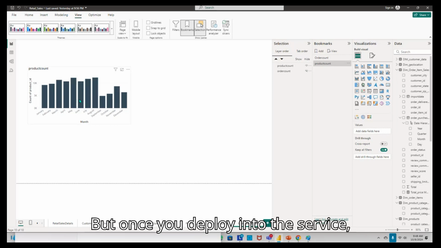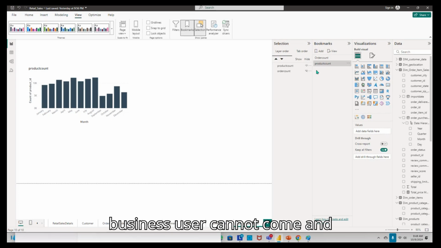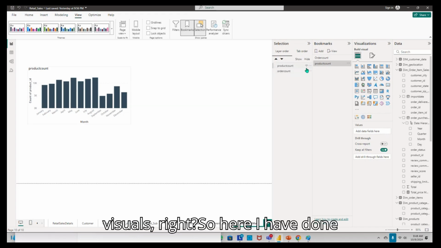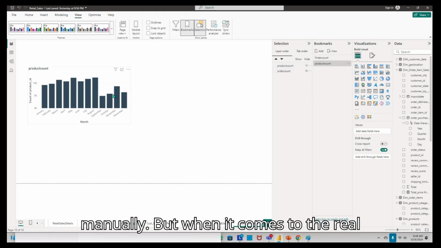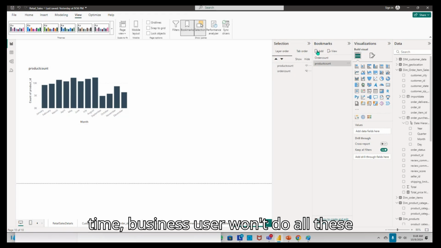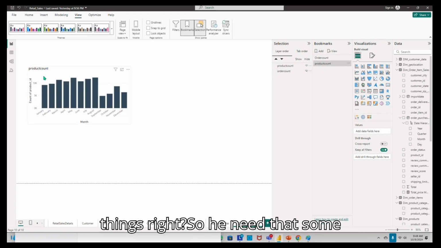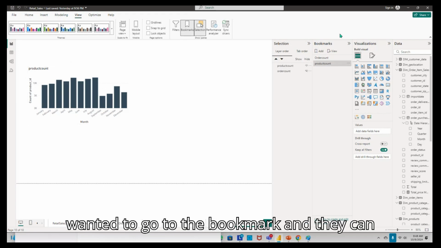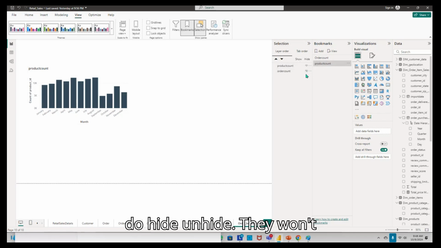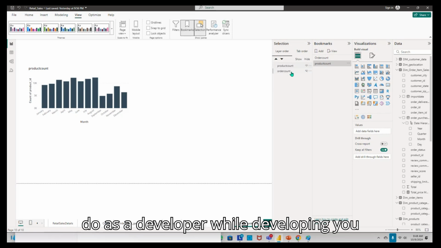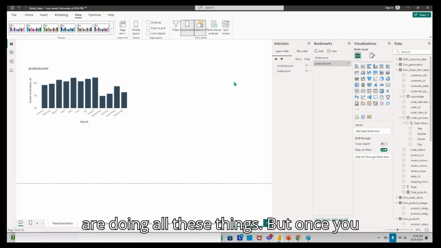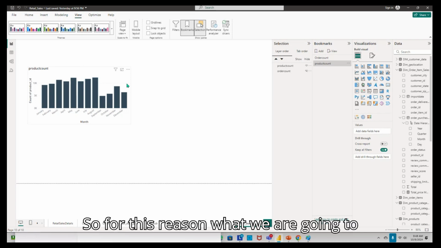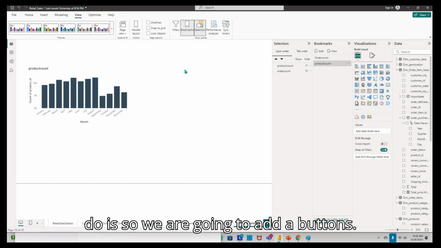But once you deploy into the service, a business user cannot come and hide or unhide these visuals, right? Here I have done it manually. But in real time, a business user won't do all these things. They need some buttons to interact in a quick manner. They don't want to go to the bookmark and hide or unhide. As a developer, while developing, you do all these things, but once you deploy, it should be automated, right? For this reason, we are going to add buttons.